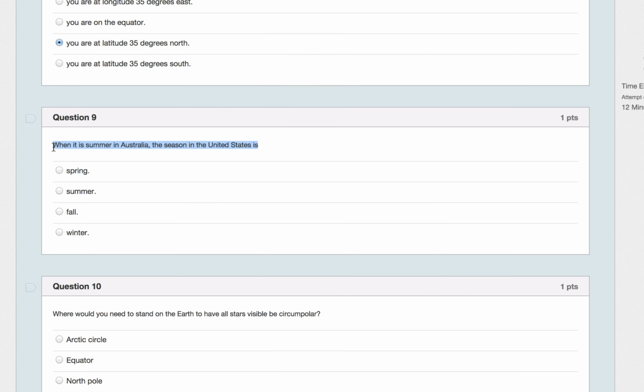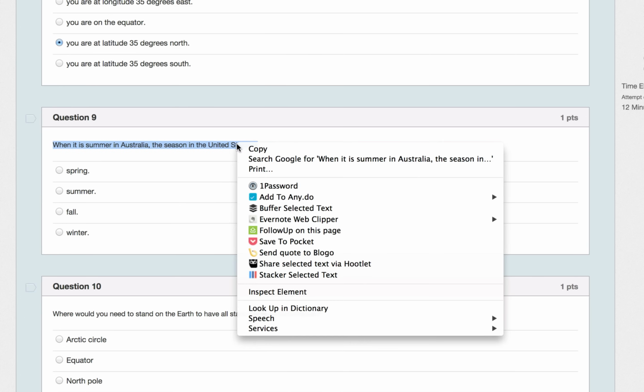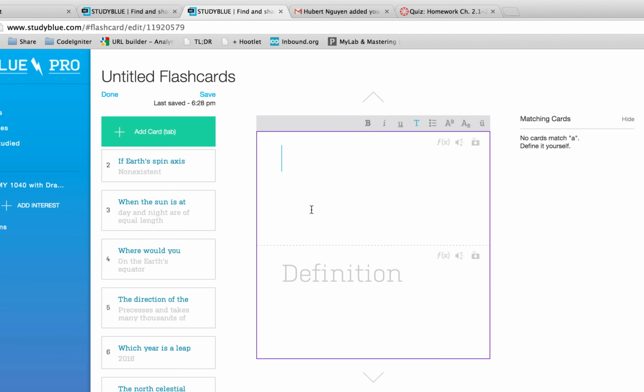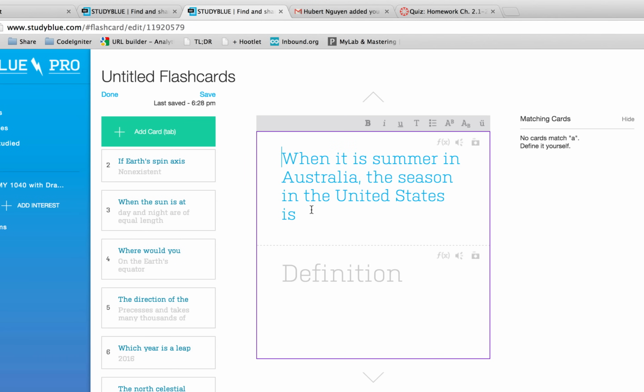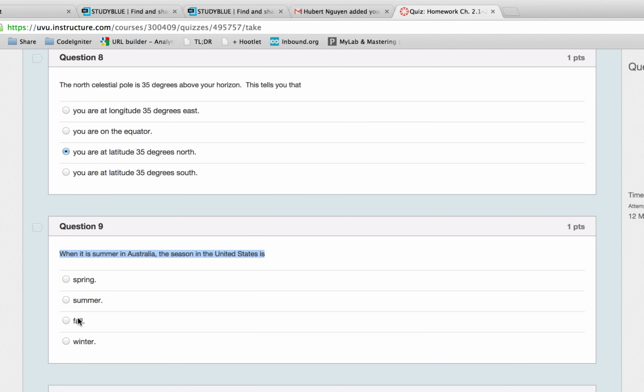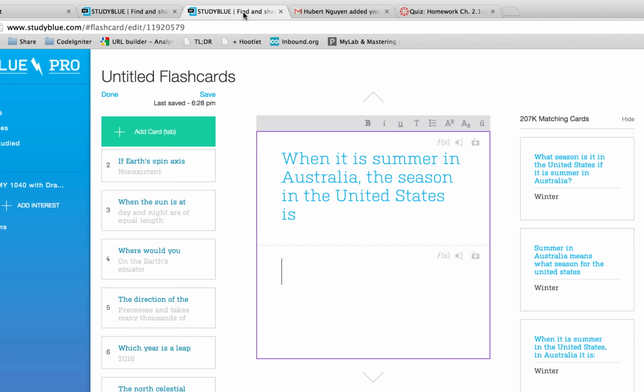I'm going to take this question here, copy it. And then come over here to Study Blue. And I'm just going to paste in the question there, click tab, and over here on the side, it'll output all these answers. So here you can see it's winter, winter, winter. So there's a pretty good chance that the answer is winter, just like that. So that's how I'm answering literally every single one of these questions.